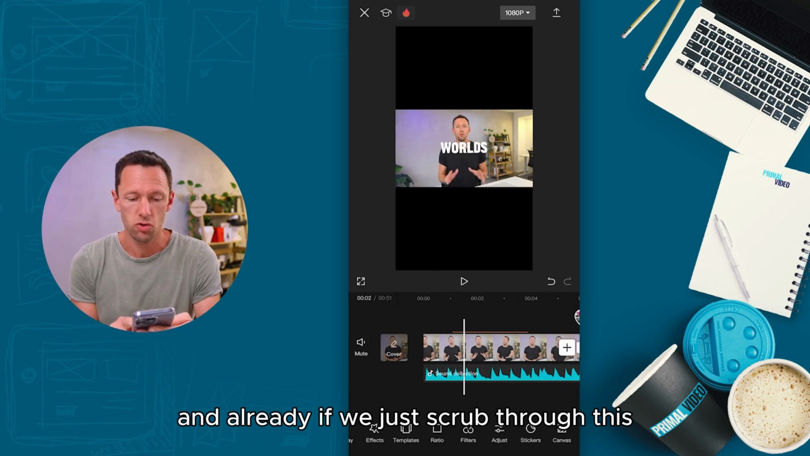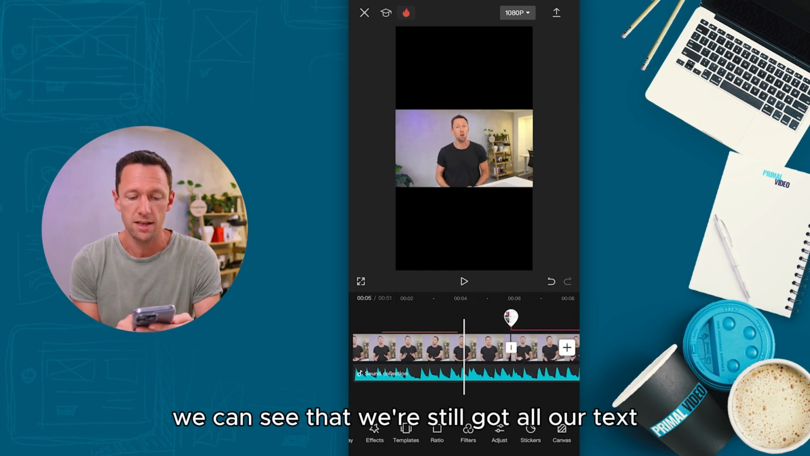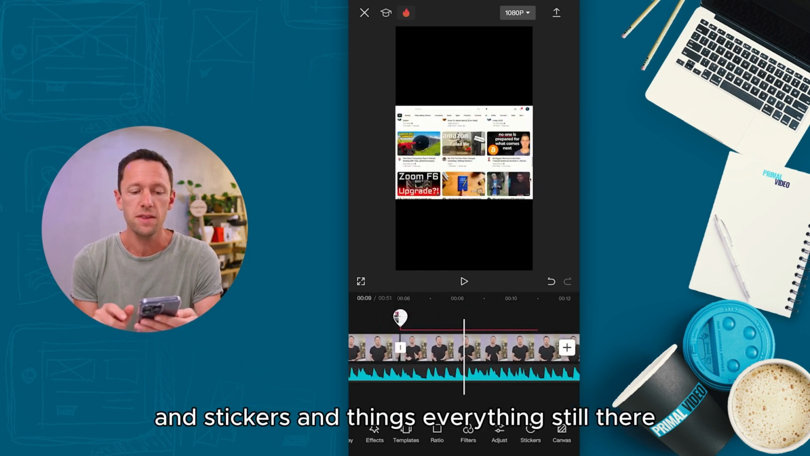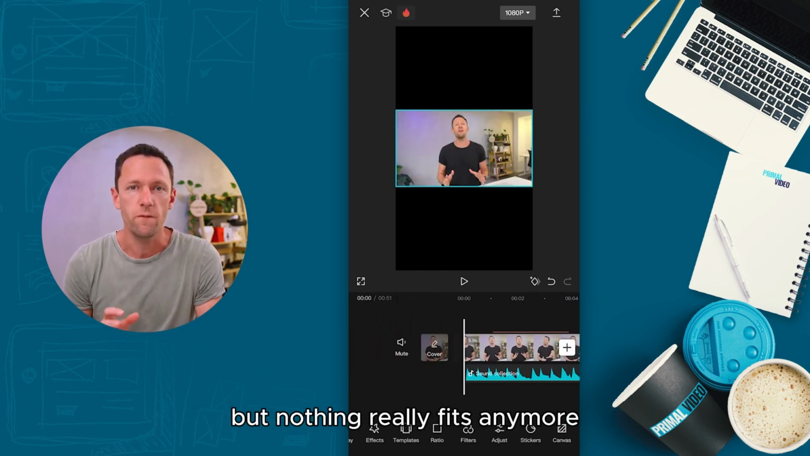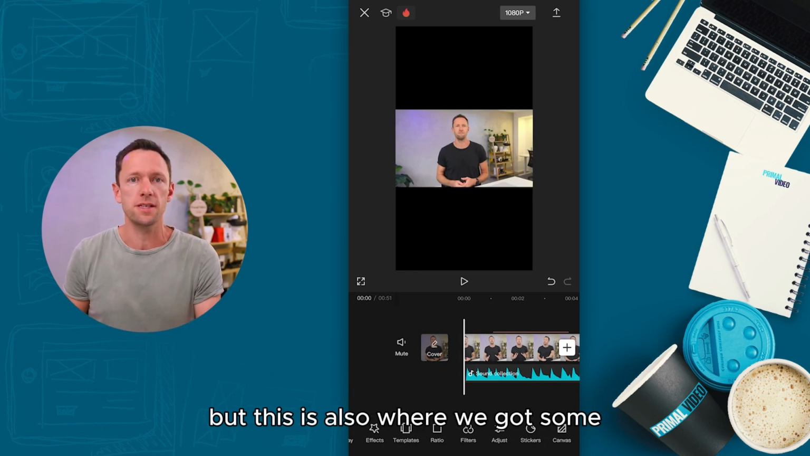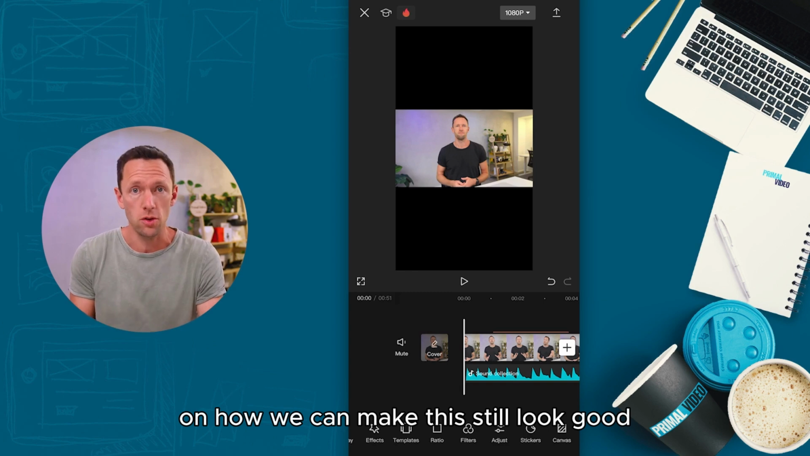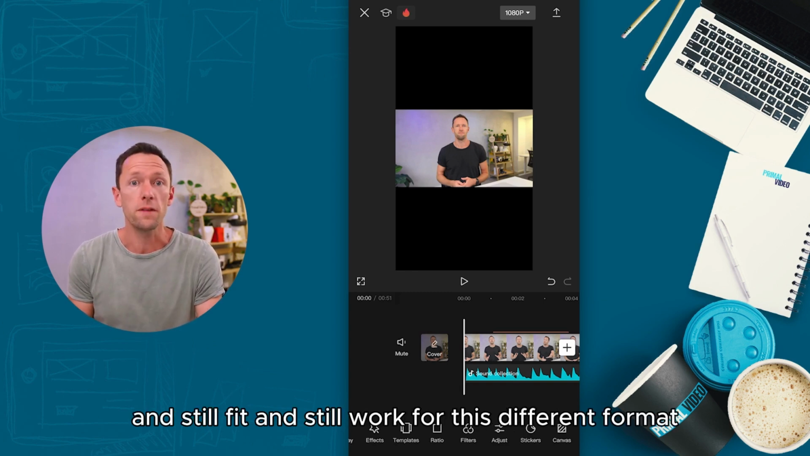And already if we just scrub through this, we can see that we've still got all our text, we've still got all our B-roll and animations and stickers and things. Everything's still there, but nothing really fits anymore. But this is also where we've got some creative options here on how we can make this still look good and still fit and still work for this different format.